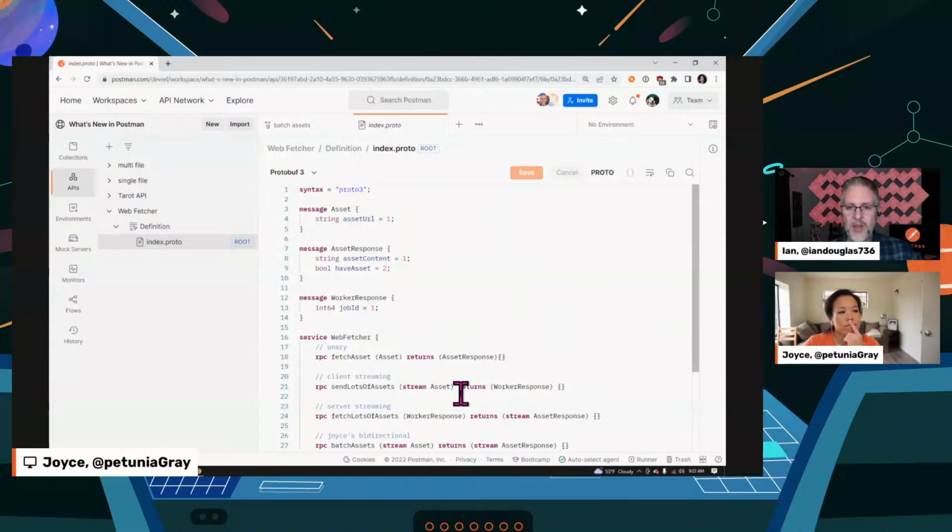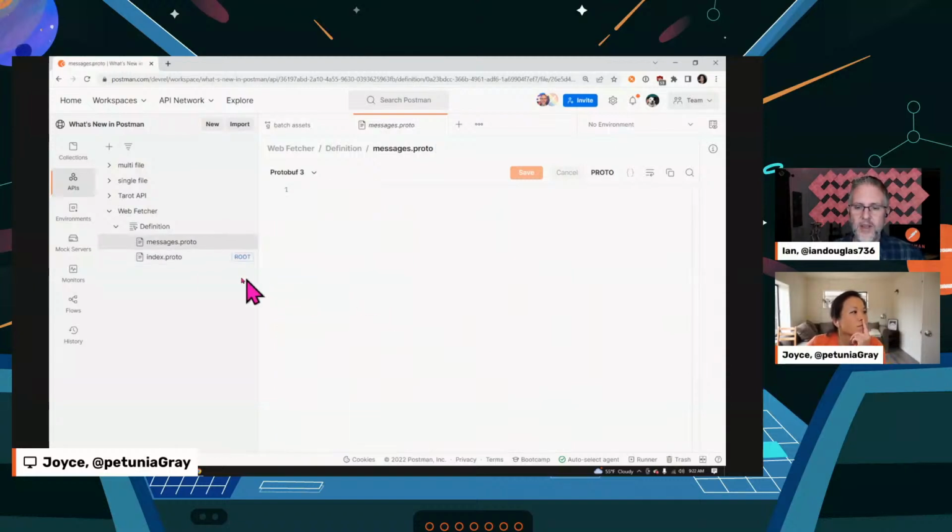So in our API builder, where we have our definition, let's go over to definition. We want to add a new definition file in here. Let's click on those three dots, and I want to add a file. I'm just going to call this one messages.proto. Now, inside of here, we need to define the syntax to also be proto3. So we're going to do syntax equals "proto3", in quotes, with a semicolon after that.